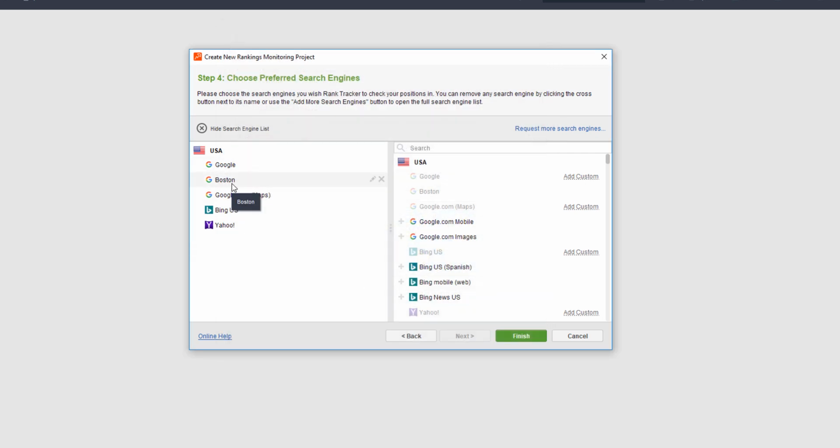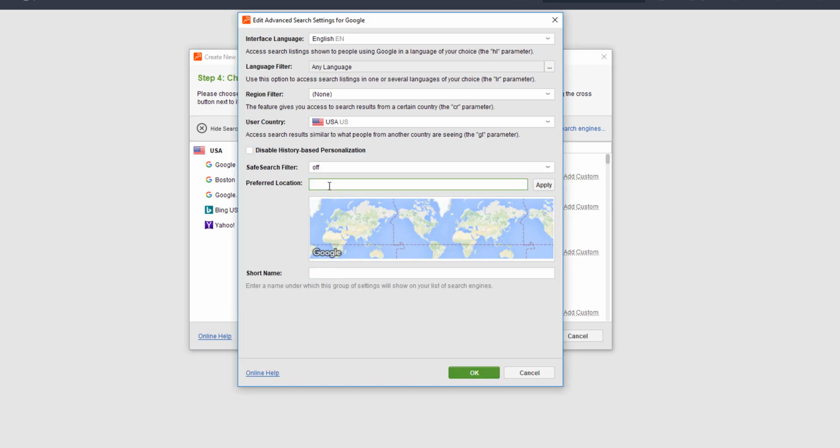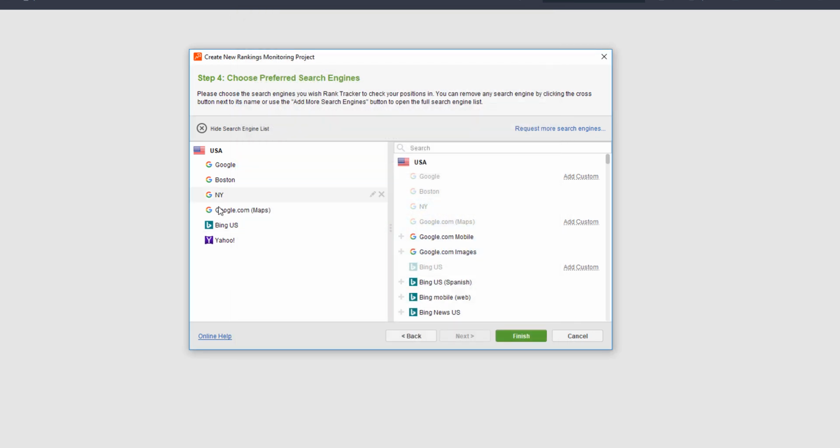The same way, you may add multiple search engines for different geographical areas. For example, I would like to add New York as well. Give a short name, click Apply, and now we have the search engine in our preferred location list.